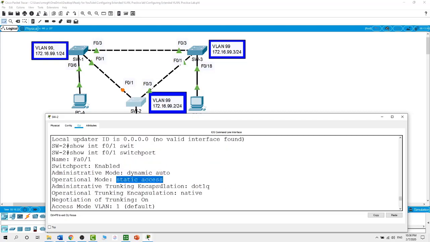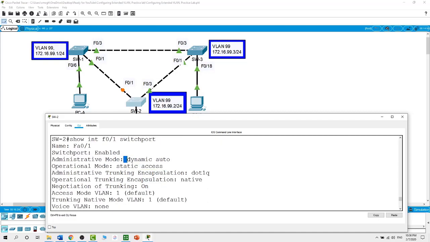As we saw here, what does this mean here? Dynamic auto. This means switch port mode dynamic auto makes the interface able to convert the link to a trunk link. The interface becomes a trunk interface if the neighboring interface is set to trunk or desirable mode. The default switch port mode for newer Cisco switch Ethernet interfaces is dynamic auto.